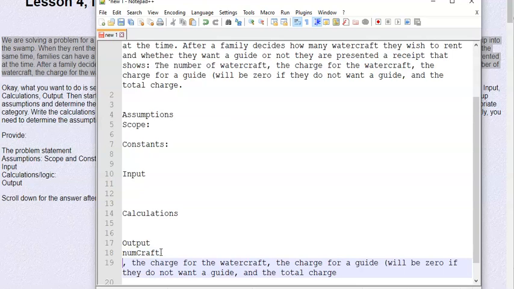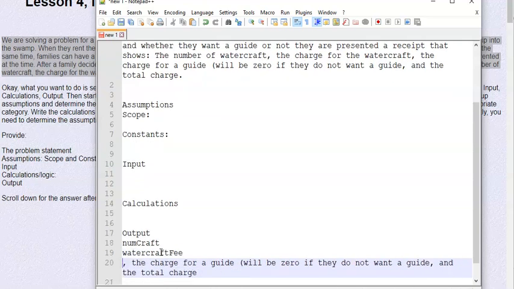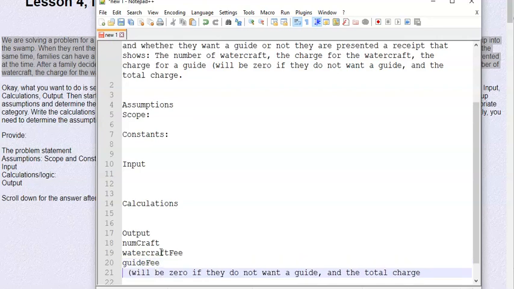Next thing they want is how much to charge for that. So let's call that watercraft fee. And then we have the charge for the guide. So let's call that guide fee. Like I said, you can call it whatever you want, as long as it makes sense. And then, of course, we have our total charge at the bottom. Okay, so that's the first part, and that's the easiest because they tell us exactly what they want out.